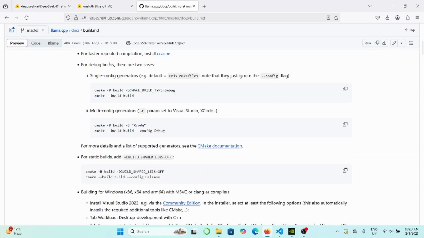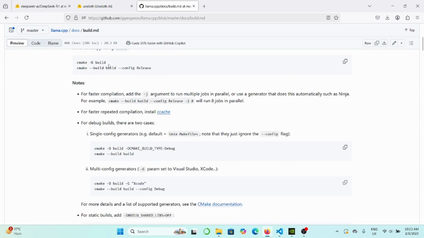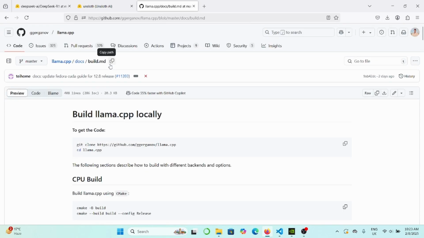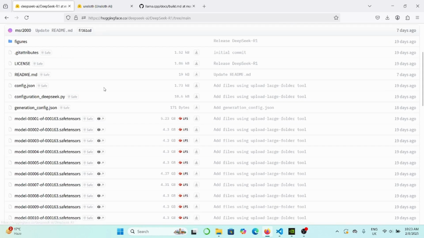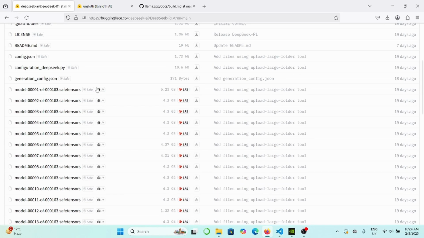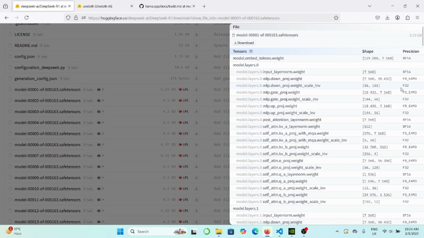If you follow along the guide, then you can run anything. So another thing I want to share with you: in DeepSeek R1 or normal models from Hugging Face, this is not a quantized model. These are the base models. That's why their precision is kind of like floating point 32.